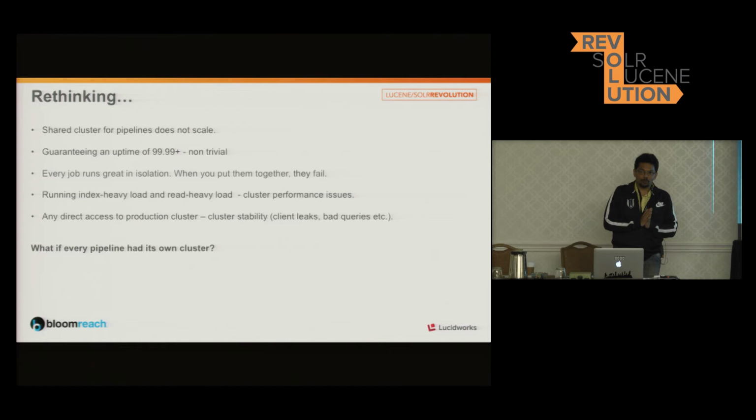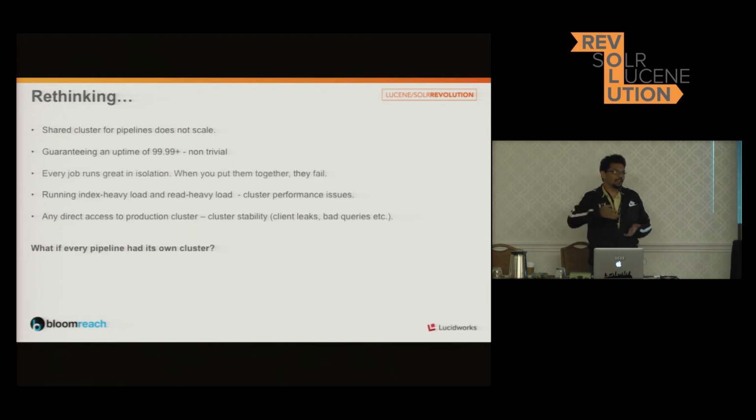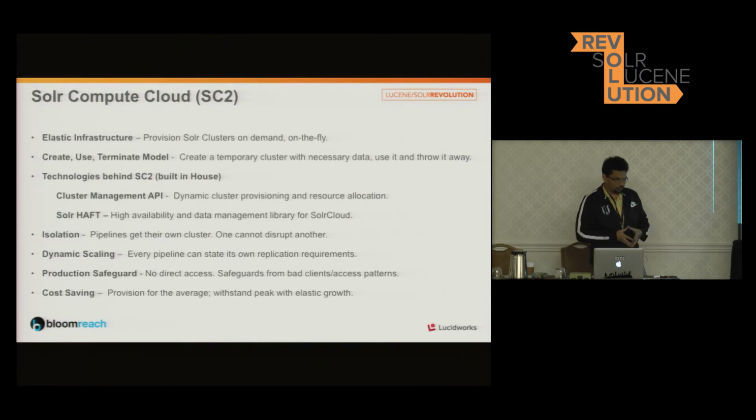So that's when we ran into a sort of experimentation. We spent a couple of weeks seeing if we can create a cluster on demand for every pipeline, just give it the collection it needs. Let's say you have collection A all the way to Z. A pipeline comes in and says, I want to run a job against collection A. It doesn't even need to have collection Z in place, and it doesn't need the data at all. So why not guarantee isolation, where every job gets its own cluster? So that's what led us into what we call Solr Compute Cloud.